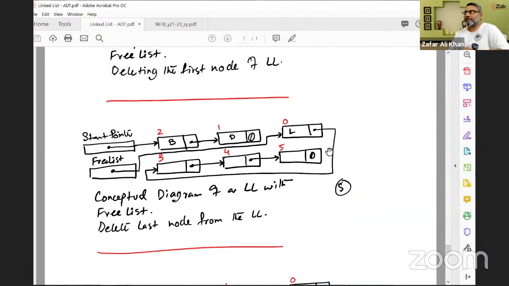Now this is the last node deleted. Earlier the start pointer was pointing to 2, 2 was pointing to 1, and 1 was pointing to 0. Now the 0 has been deleted, and as I said, the rule says that whatever node is deleted will become part of the start of the free list. So this node is now part of the free list at the start. The free list is now pointing to 0, 0 is pointing to 3, 4 and then 5, whereas the start pointer is pointing to 2, and 2 is pointing to 1. So this is deleting the last node and making it part of the free list start.